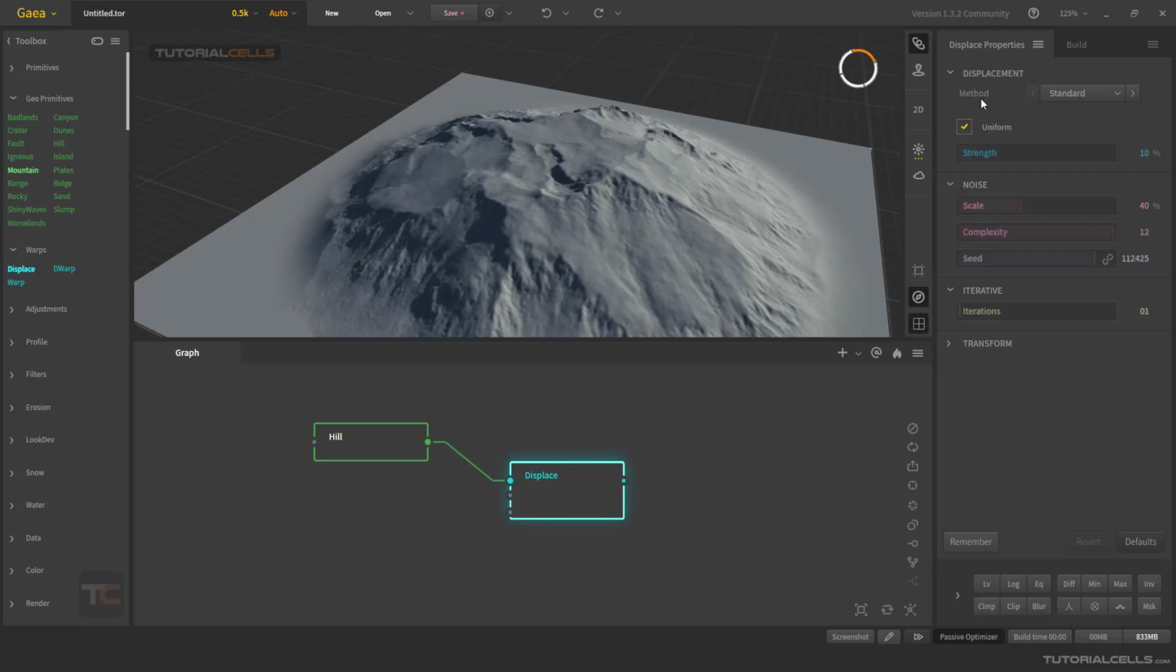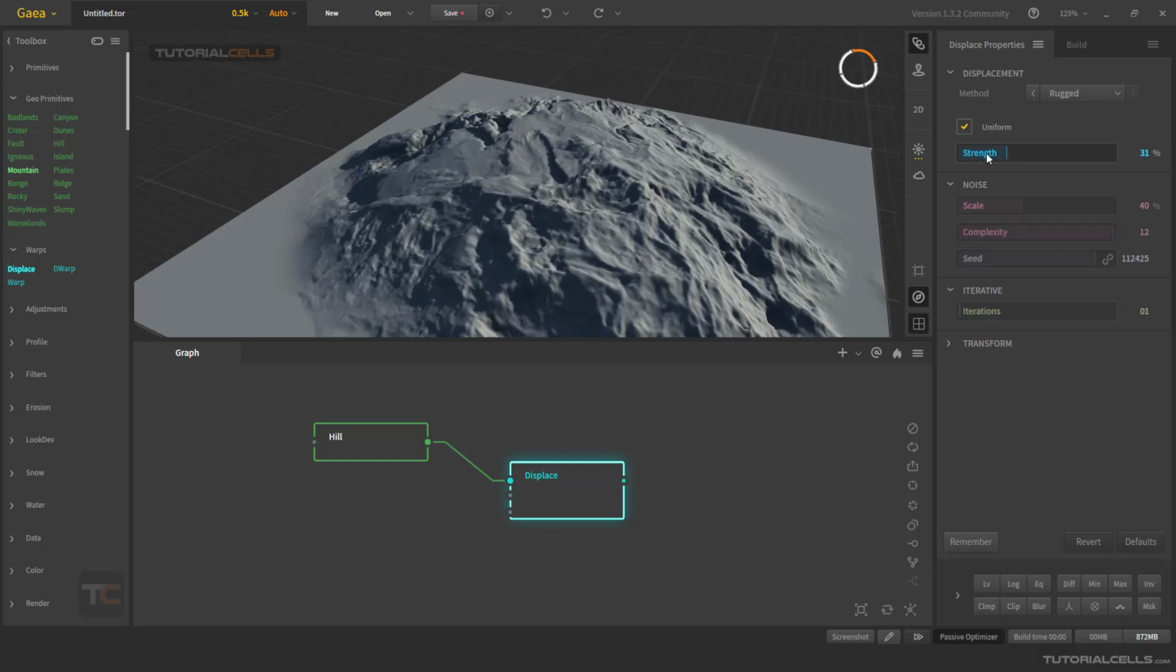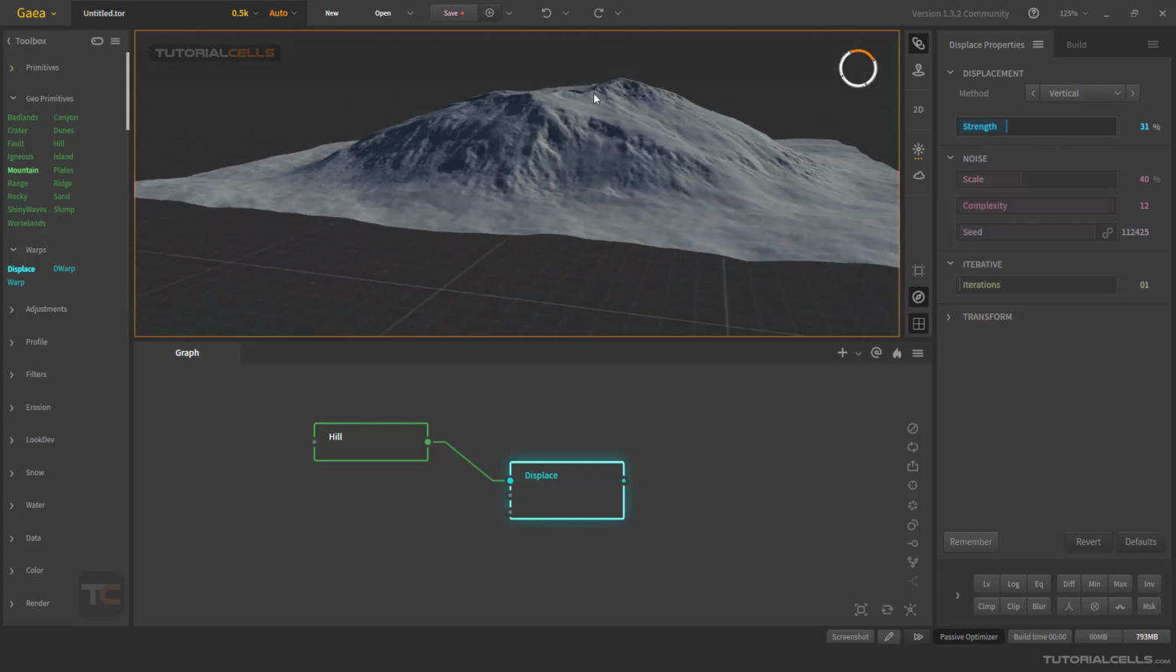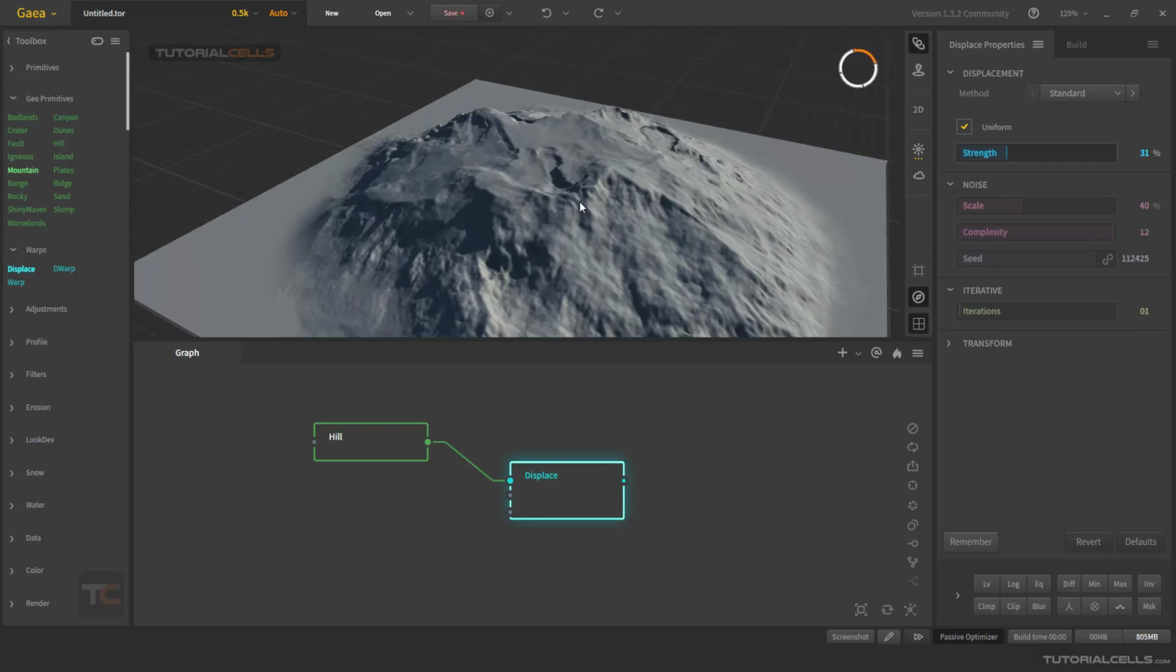The method for changing this displacement, we have a standard. Standard means we have X and Y direction. It changes the strength of this displacement in both X and Y axes. But if you make it, for example, rugged, it's stronger than the standard. The vertical just changes the displacement in the z-axis. Be careful about that.